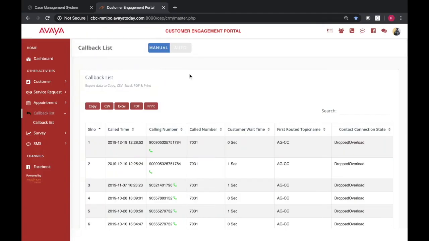Now let's see how the manual callback works through this Avaya callback manager. We just saw an automated callback which the system does based on agent availability, but a few customers may prefer to manually call these customers and capture the outcomes of the call for reporting purposes. For that case, we provide a web UI, as you see here, which comes along with the Callback Manager package.